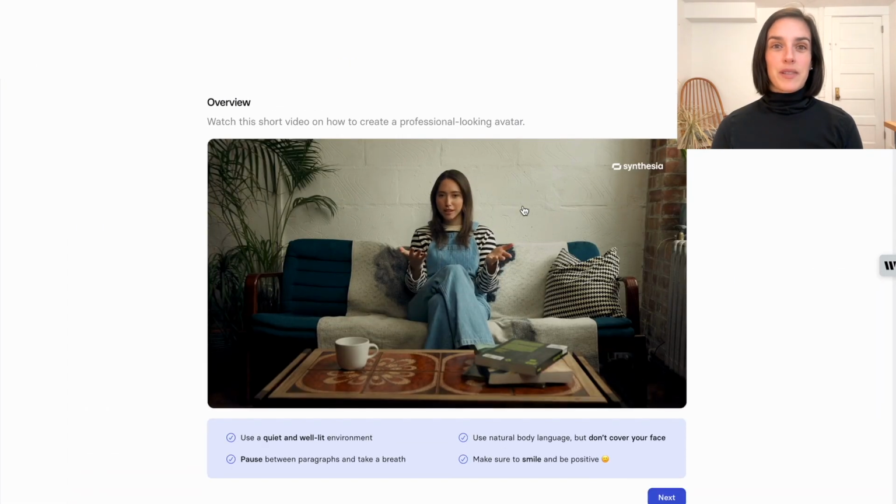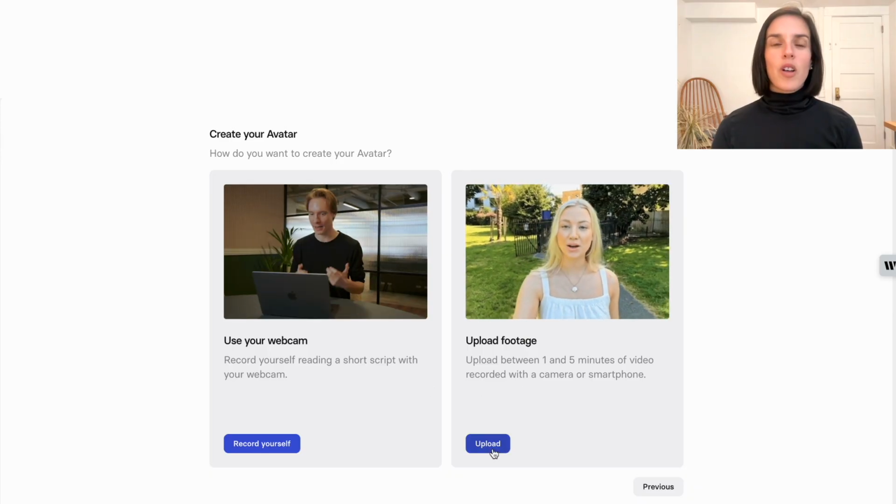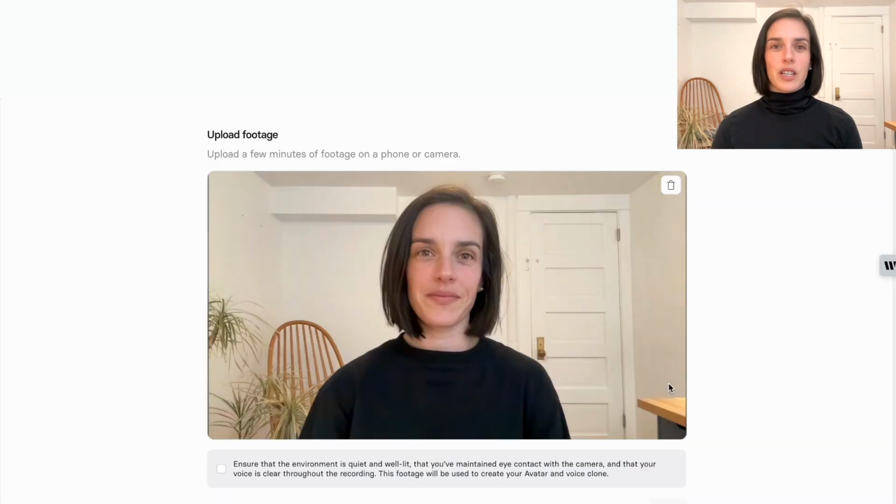Here you'll see a few tips and tricks. Use a quiet and well-lit environment, pause between paragraphs, etc. I'll add a few more from my experience. You should talk as neutral as possible with minimal face, head, and hand movements. And once you're ready to keep going, you can either record yourself using your webcam or you can upload some footage. We'll upload footage here that I've already recorded.